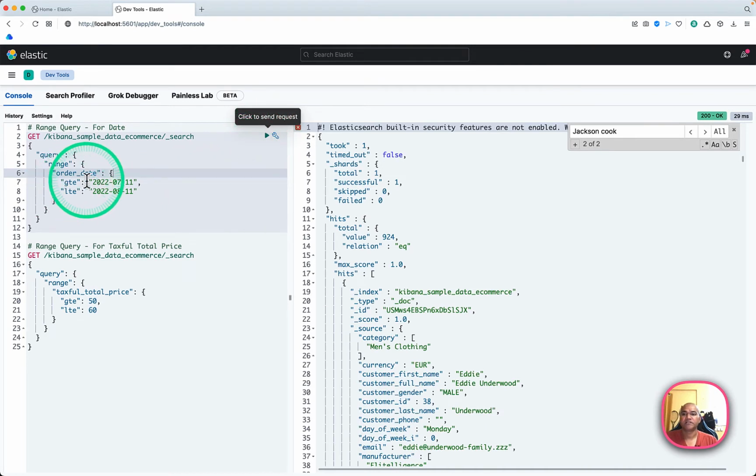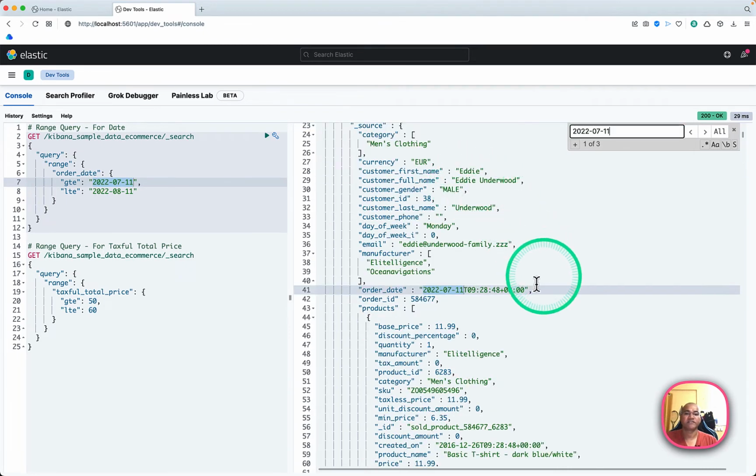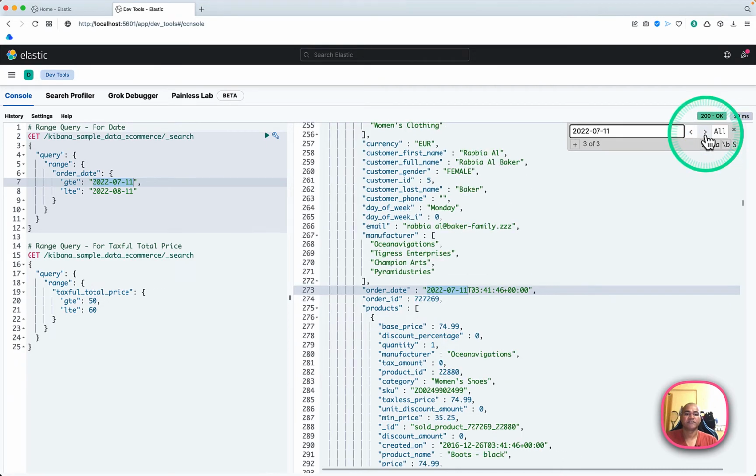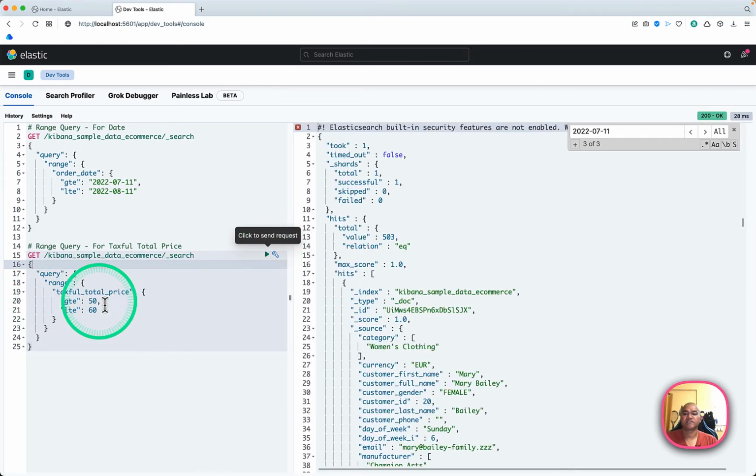So I can just take this date, copy it, and if I search over here, these dates should match. There are actually 3 records where it's above this and less than that, and same here. This one is slightly different. For every transaction, the tax total price should be between 50 and 60.